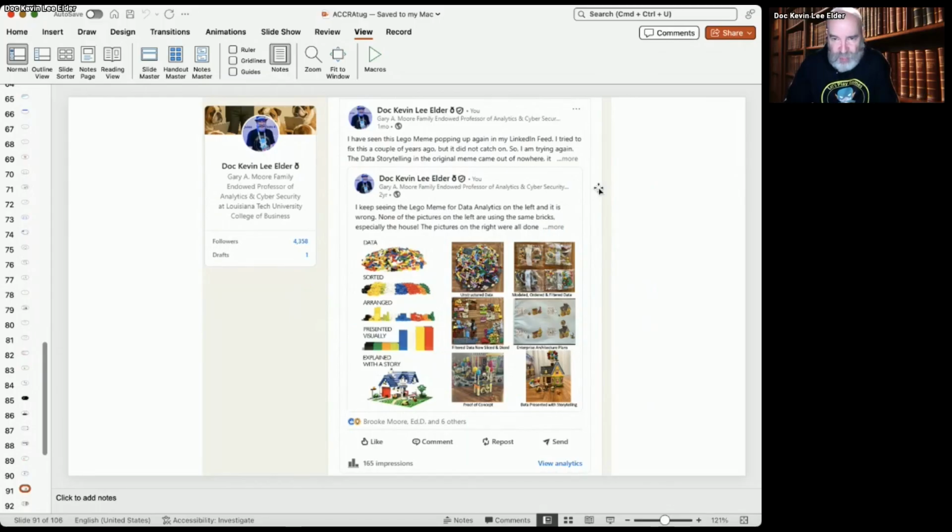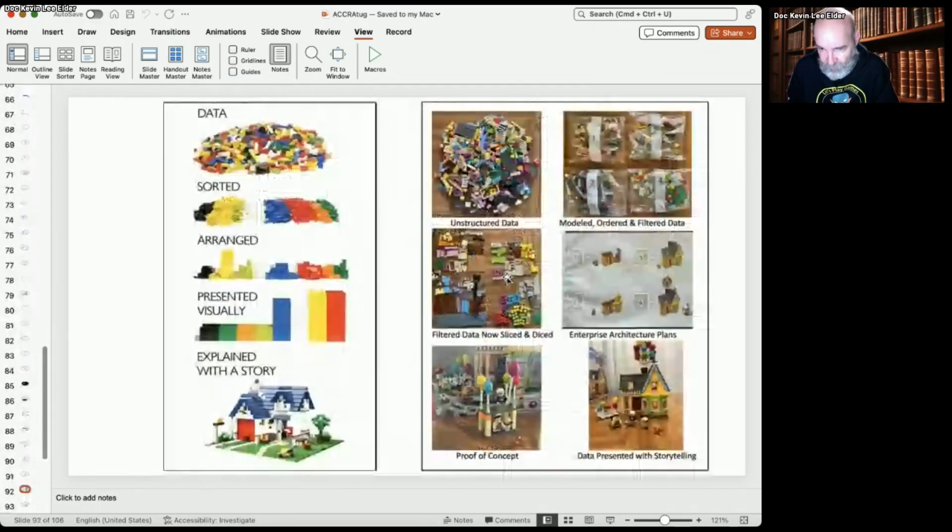LinkedIn is fun. I love LinkedIn. So I've got my LinkedIn profile out there where I teach some things. I love Legos, and you see this Lego meme out on LinkedIn all the time. Here's the data, then we sort it, then we arrange it, then we present it visually, then we explain with a story. This is a terrible example.